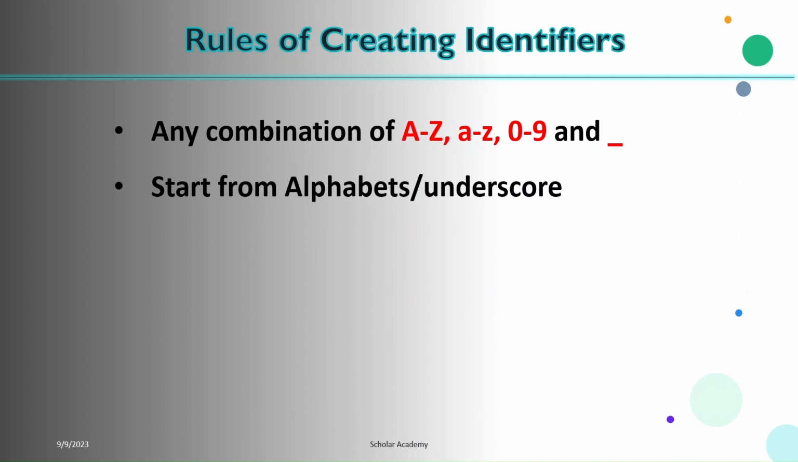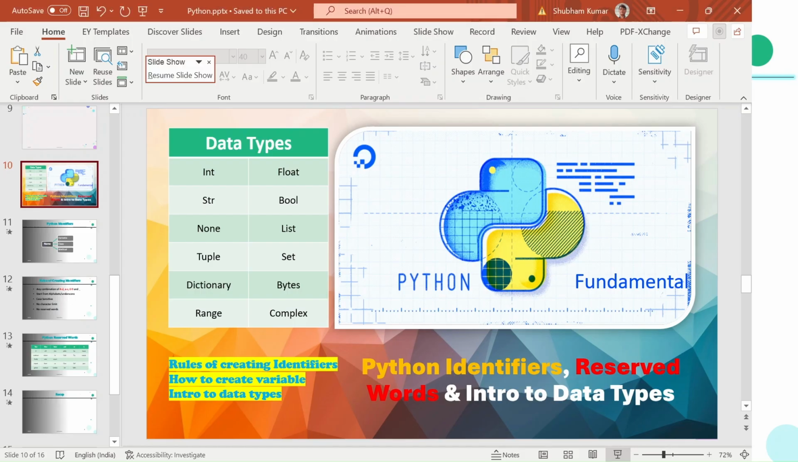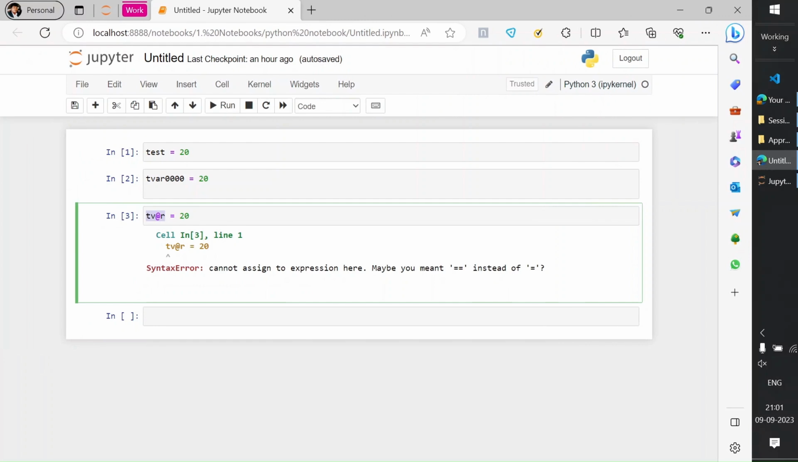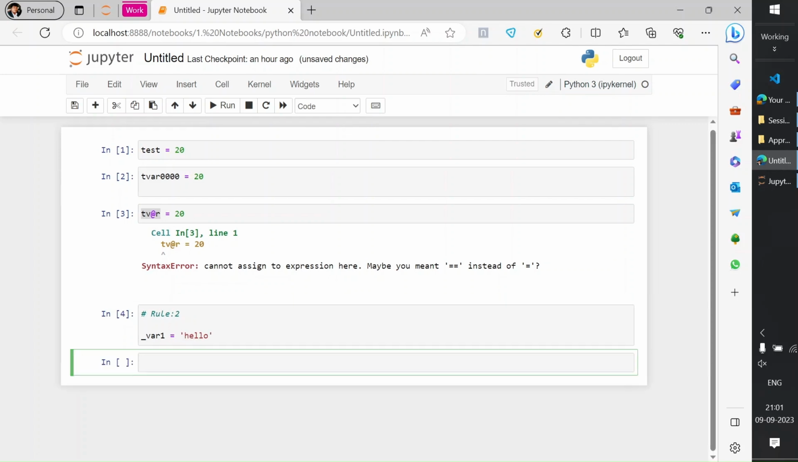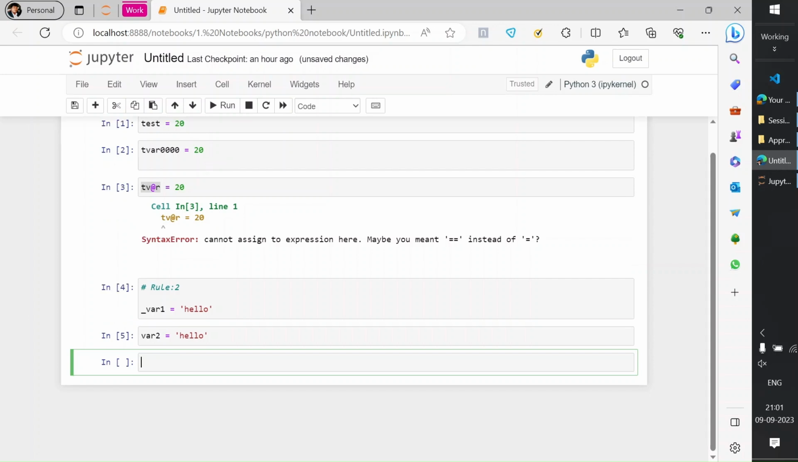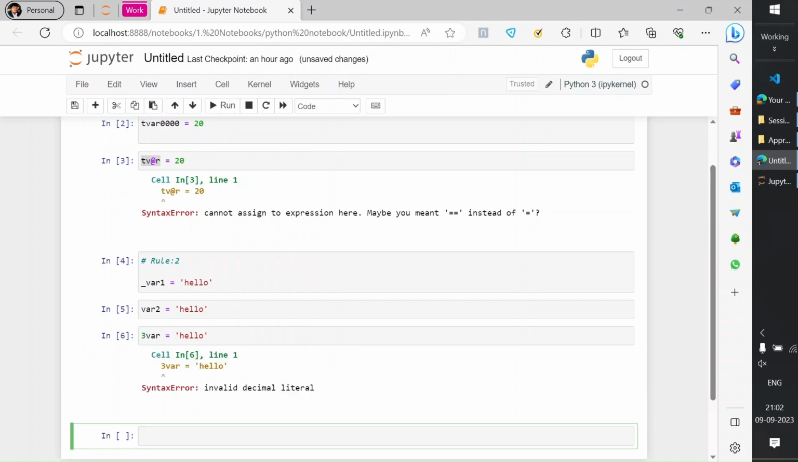We need to start with alphabets or underscore. So let's give another test for rule 2. I'm writing the rule in a comment as well, so that it makes sense. Rule 2 is it should start with either an underscore or an alphabet. If I start with underscore variable 1 equal to, let's suppose, hello, it's perfect, no errors. If I start with var 2 and assign the same value, hello, it's still perfect, no errors. Now I'm creating a third variable starting with a number and assigning the same value, hello. Now you can see the errors.